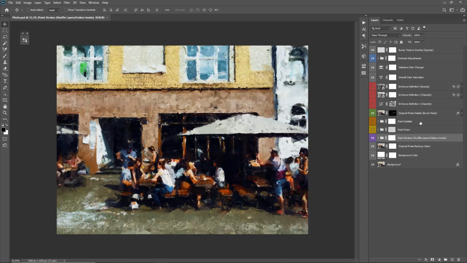Next, let's take a look at these two folders here. So there is paint splatter and paint drips. By default, they're turned off. So if I just turn on the visibility, you can see what that does there. And then you've got paint drips here.